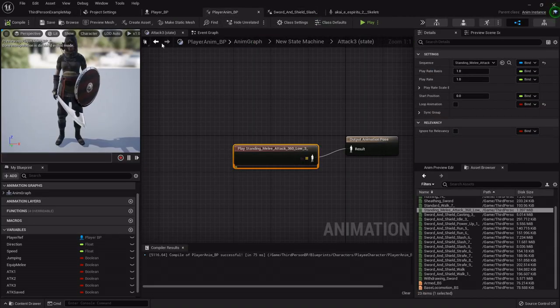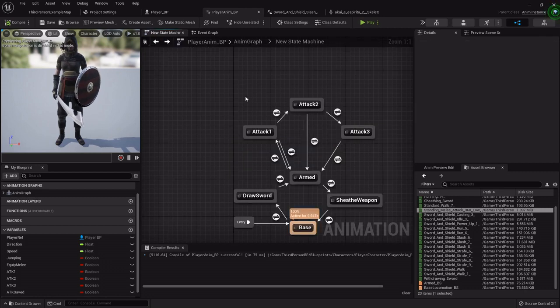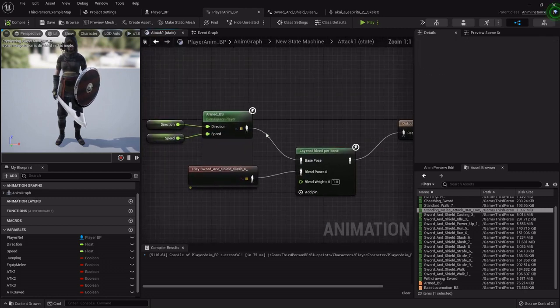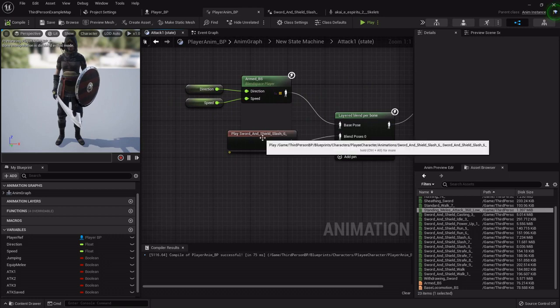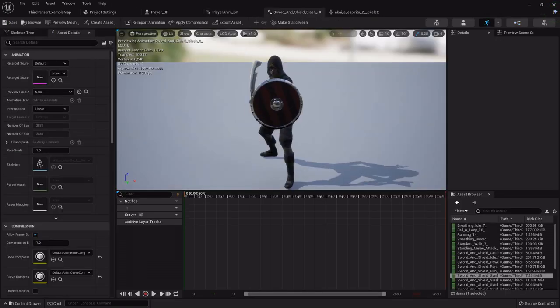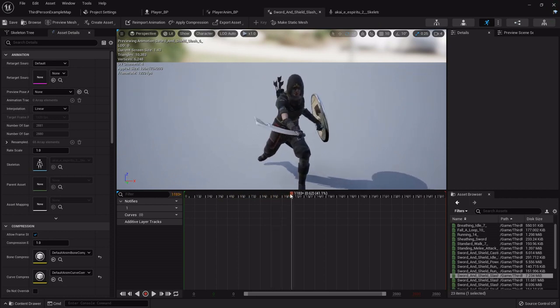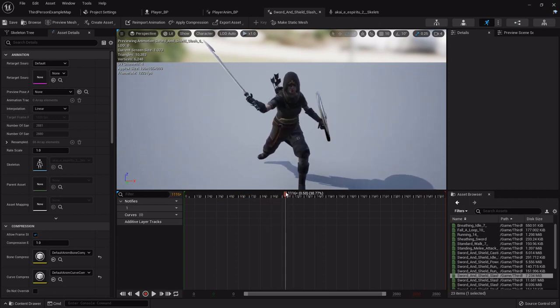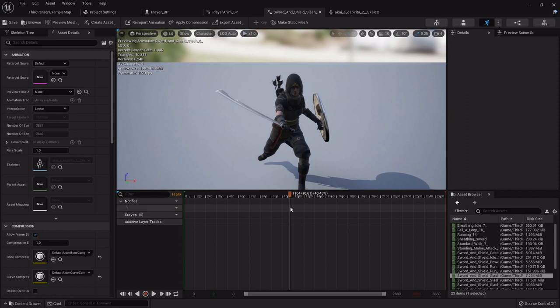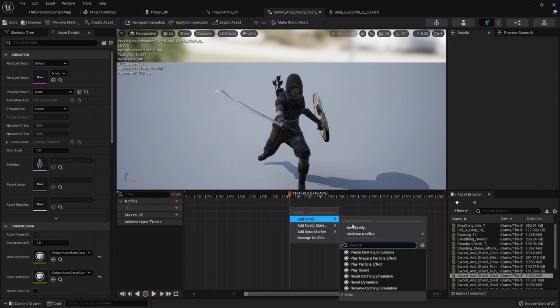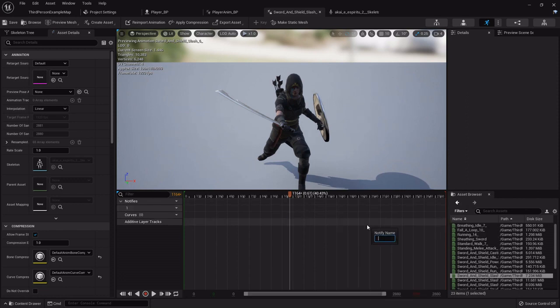So now in the player animation blueprint, we need to establish some animation notifies. So I'm going to go into the animation attack 1 state, and I'm going to open that first attack. I'm going to find about where I want to be dealing damage, and I'm going to go right here, and add a new notify. This is going to be where we call our attack trace.